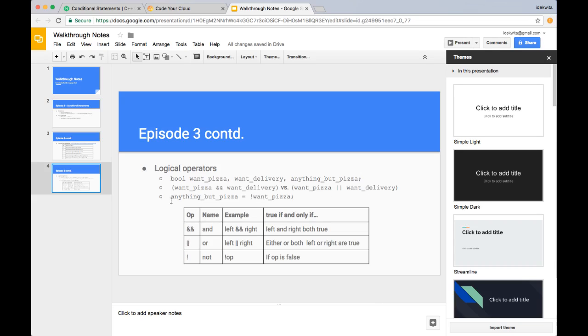The last one is not. Well, if I want pizza, the logical not or opposite of that is anything but pizza. So if want pizza is true, then anything but pizza would be false. And if want pizza is false, well then anything but pizza is true. Well, let's go put this together and answer the challenge.